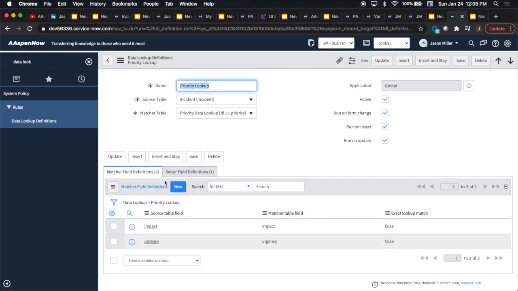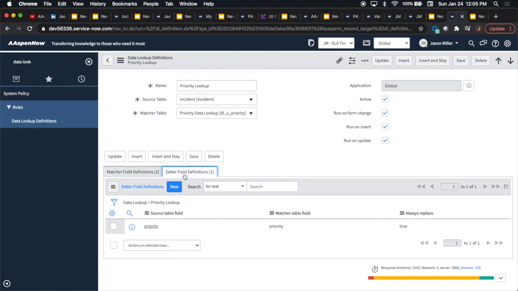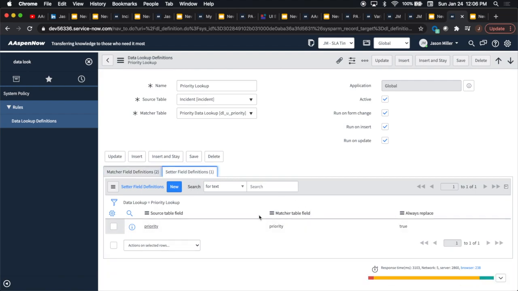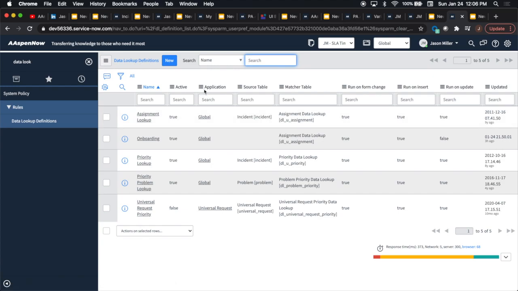So here are our matcher definitions. And then we have here the priority, which is the output, right? So we're saying impact and urgency, when these two change, then it's going to manipulate the priority. And then here we have our source table and our matcher table. Anyway, you guys probably already know this stuff, but the cool thing is that now you can do it in catalog.